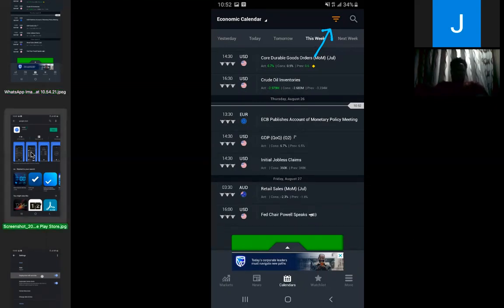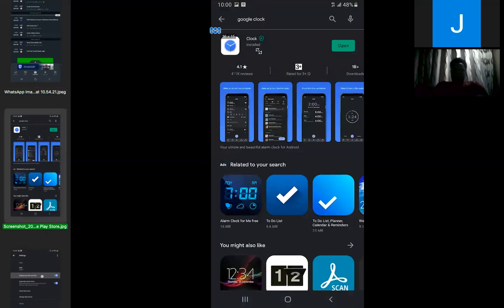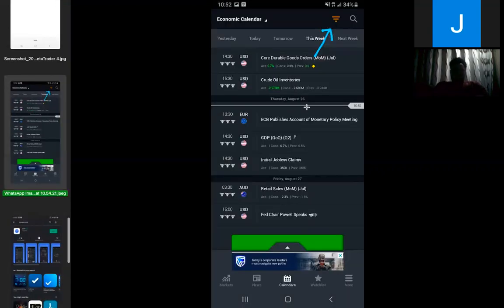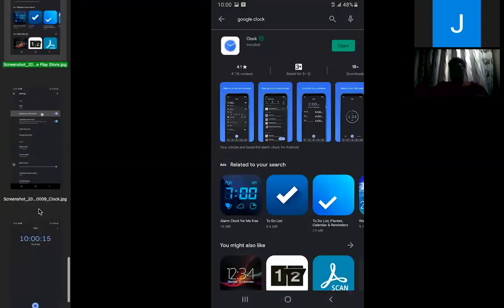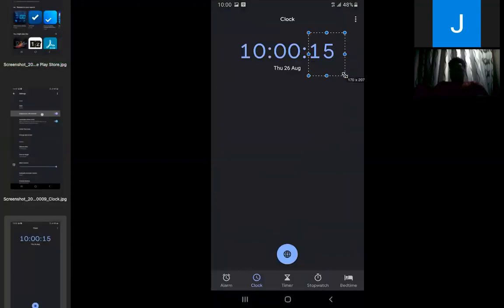Google Clock. I use this application to know how many seconds are left to a news event. For example, if we're trading this event at 14:30, one minute before the news event happens, so in this case 14:29, that's when I'm going to start executing the trades. This app just shows you the seconds. You could pretty much use any app that shows seconds. It should be good enough.